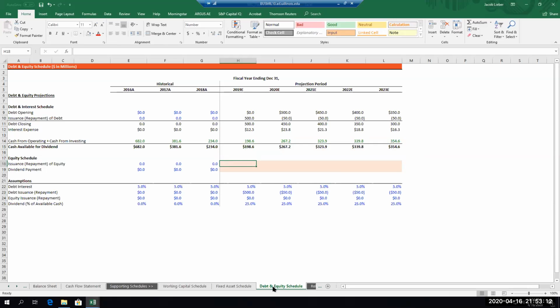So here we also have the issuance or repayment of equity plus the dividend payment. So we have zeros in the previous year. No dividends have been given out. So we're going to just link this, issuance/repayment equals 0, all DCF, and then our dividend payment is going to just be 25% of the cash available. All right, so we have this cash available. Why don't we pay out some dividends to our shareholders? Seems to make sense.